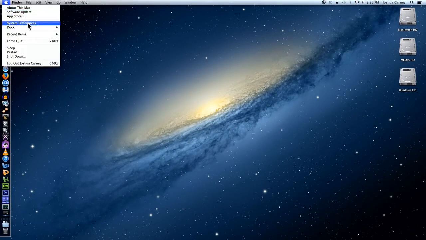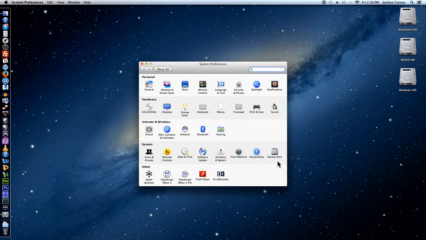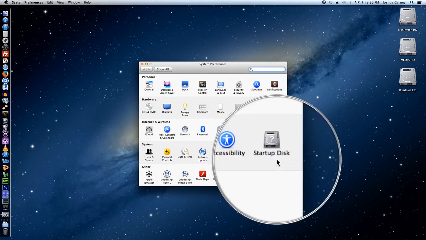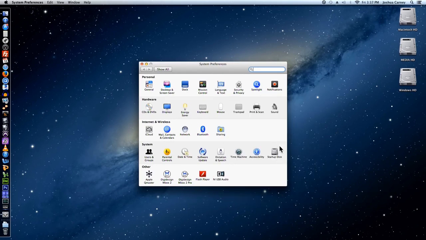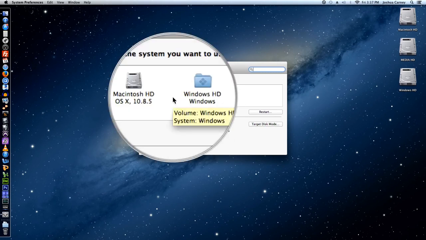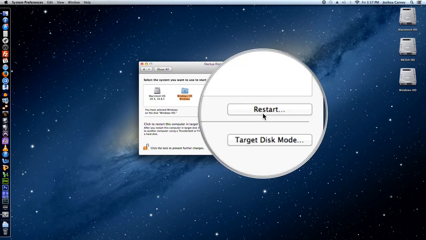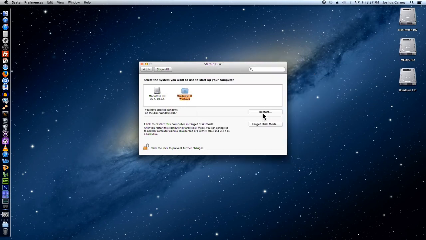Next, I'm going to go to System Preferences, and I'm going to find a system preference called Startup Disk. Startup Disk lets us reboot the computer and go back to Windows from OS X. So I'm going to click on Startup Disk, and then you'll see Macintosh HD and Windows HD. So it loads all of the drives that have operating systems loaded onto them. So all you have to do to restart in Windows is click on the Windows icon and then click Restart, and it'll restart the computer in Windows.